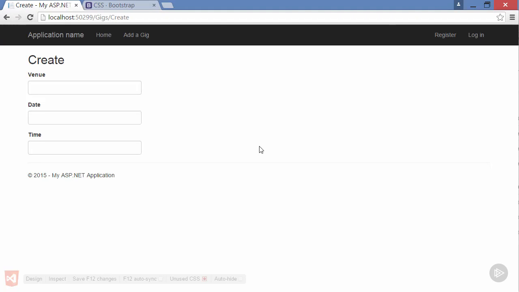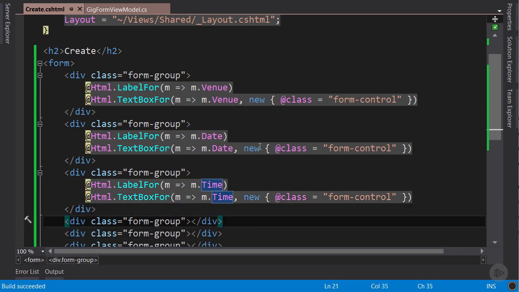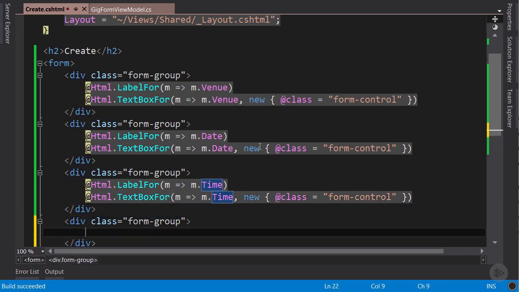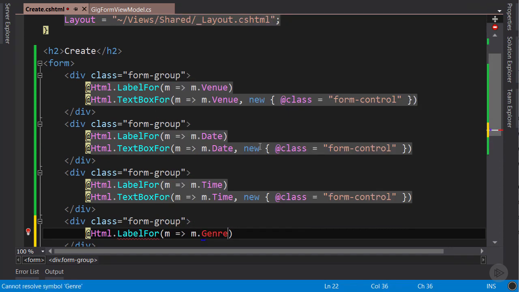We need one more input field for genre, but that's going to be a drop-down list. So back here, first we need the label, HTML.LabelFor(m => m.Genre). Our view model does not have a property called Genre, so we can use ReSharper to automatically create this. If you're not using ReSharper, just go back to the class and create a property.